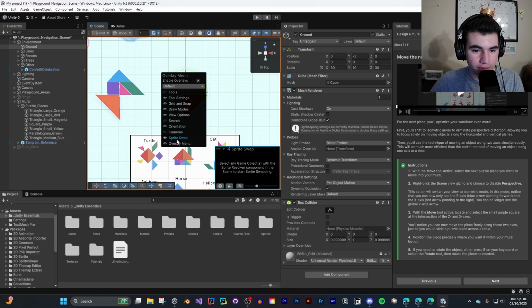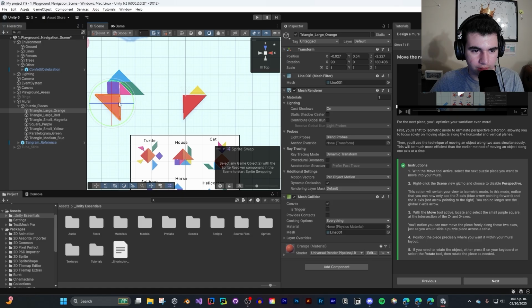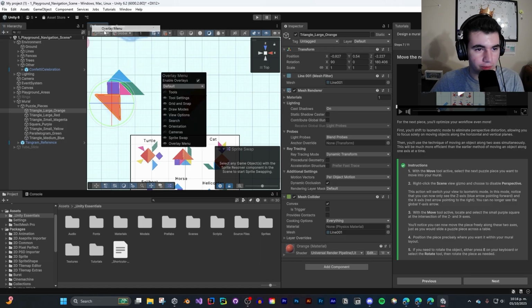Sprite swap. Select any game objects with the sprite resolver component in the scene to start sprite swapping. What does that mean? Okay, it's selected. Select any game objects with the sprite resolver. Well, that's not useful either.